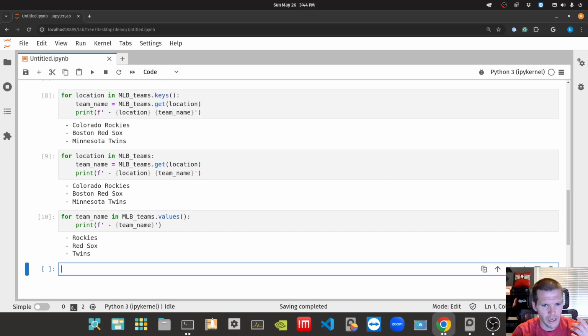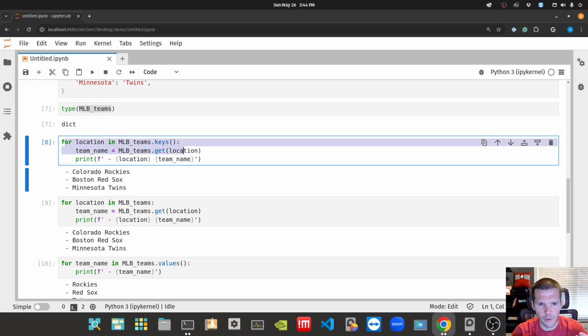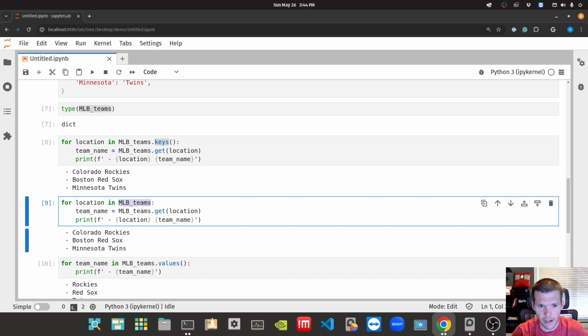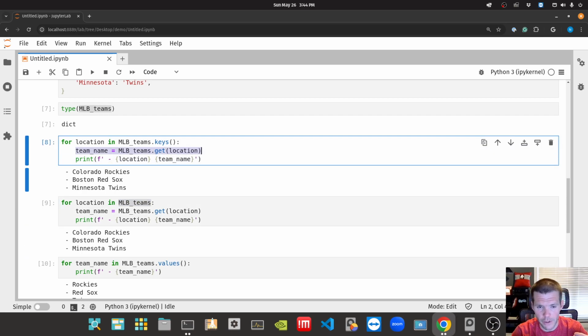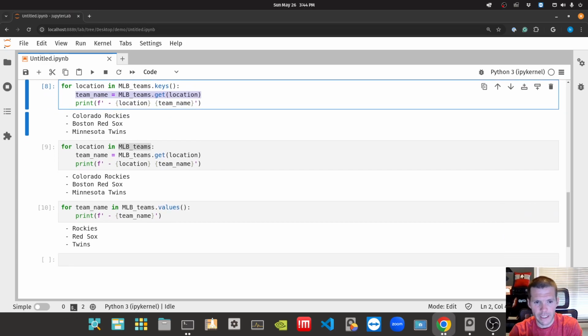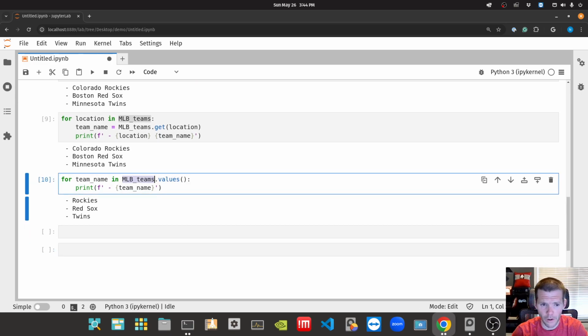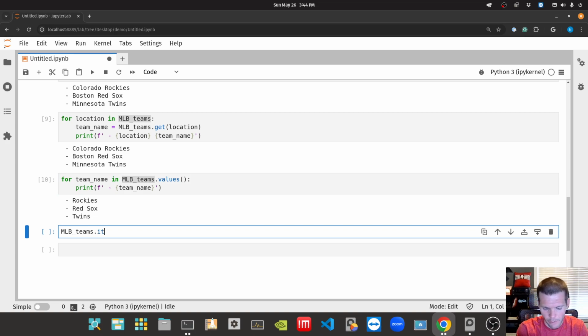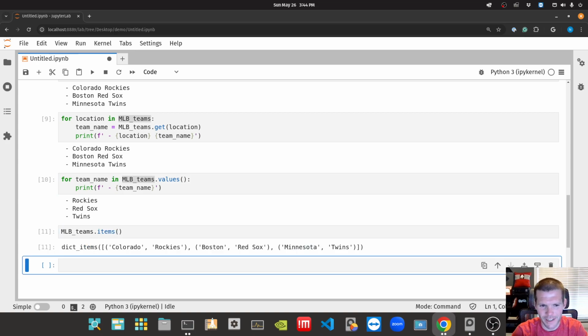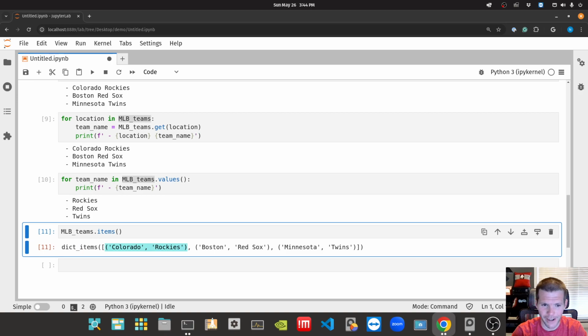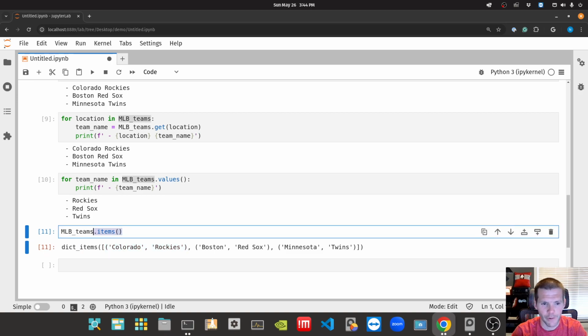So if you notice, what were some of the challenges? When we're looping through the keys, either using the method where we actually called out keys or just using the dictionary, we had to have an additional line where we said, okay, now look up the value for that key. And when we did the values, the problem was we didn't have an easy, quick way of going back and saying what location corresponds to this team. Well, recall, we've got a dictionary, we've got items. This is returning those tuples, key value pairs. And we can iterate over this.